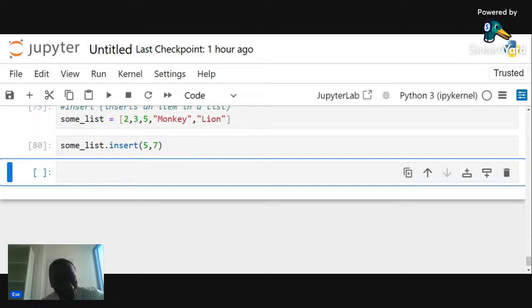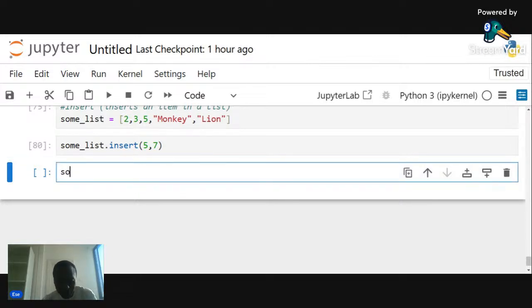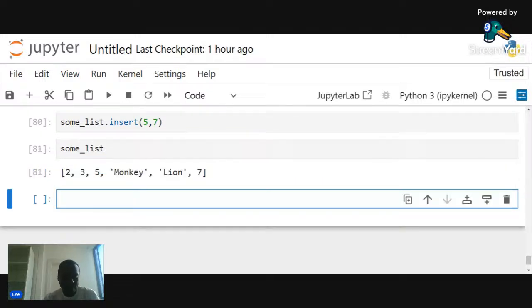So I'll say some list dot insert. I will first of all put the index I want to insert that item. Then I'll now put the item I want to insert. So let us print this and see. Some underscore list. So can you see? This is what happens here. 2, 3, 5, monkey, lion, and what? 7.